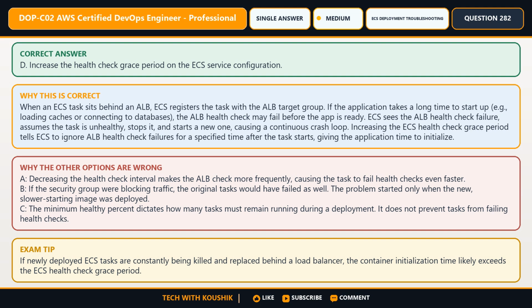A helpful shortcut is this. If newly deployed ECS tasks are constantly being killed and replaced behind a load balancer, the container initialization time likely exceeds the ECS health check grace period.